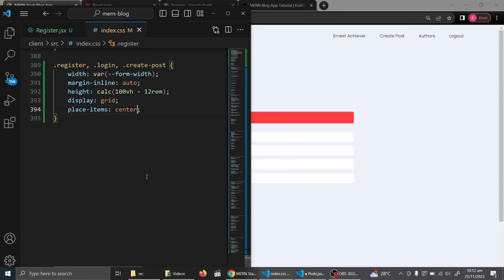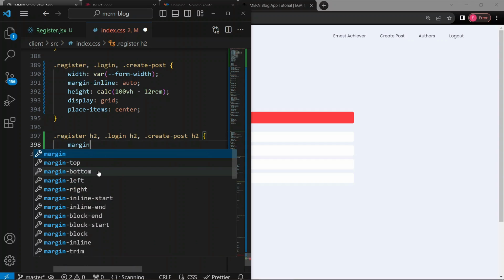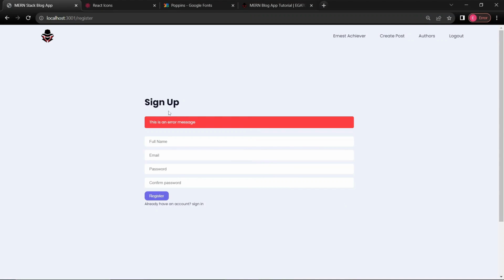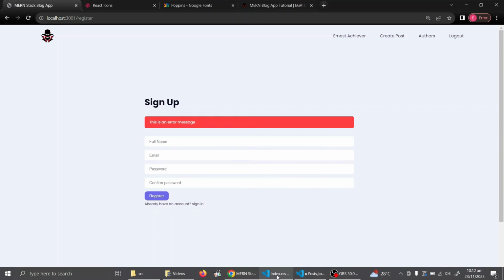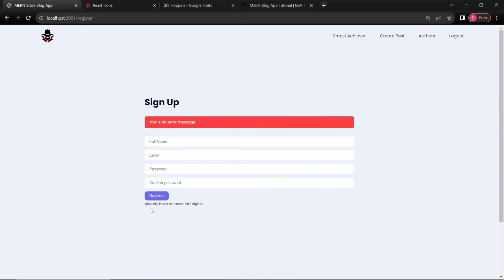Perfect. I'm going to target the h2, so register h2, login h2, and create post h2 should have margin bottom of 2rem. Okay, so we have some space here. Cool. What else? I'm going to target the small tag that has this message and then the sign in.